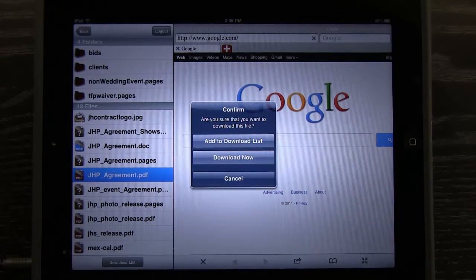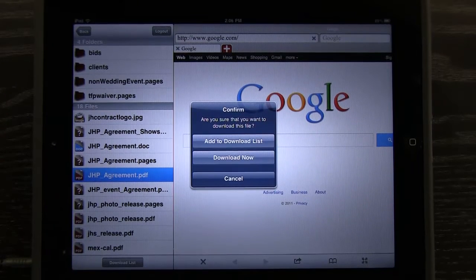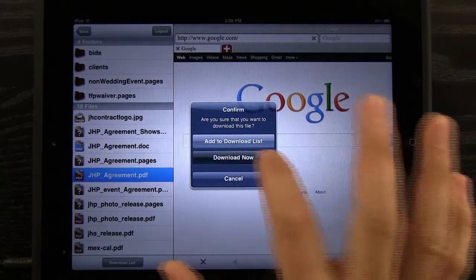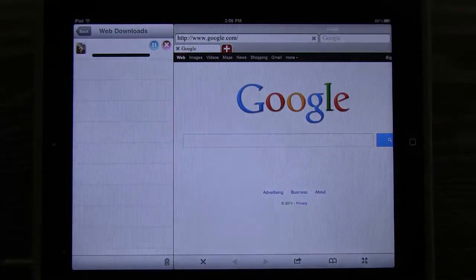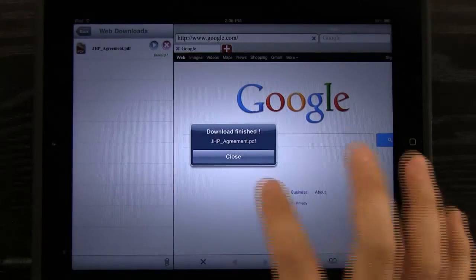For example, these are downloads that I might want to download later. What's neat about this is if you're on a 3G iPad and you don't want to use up a ton of your data, you can create a download list, and then when you get to a Wi-Fi connection, you can actually download all those items. I'm just going to tap download now to download this PDF from my Dropbox account, and it went ahead and downloaded it and finished it.